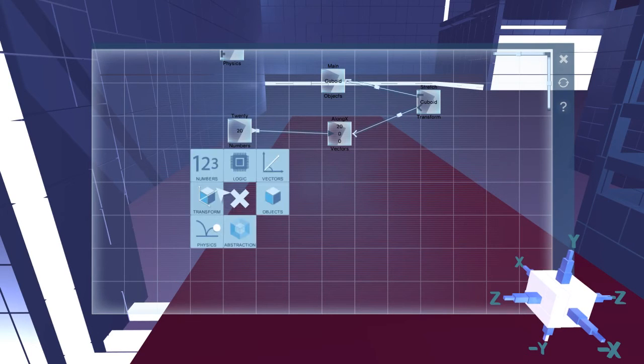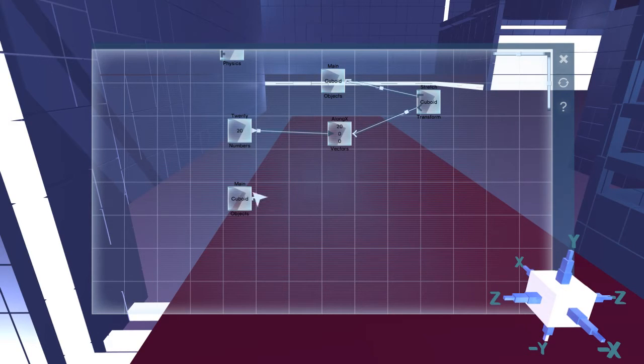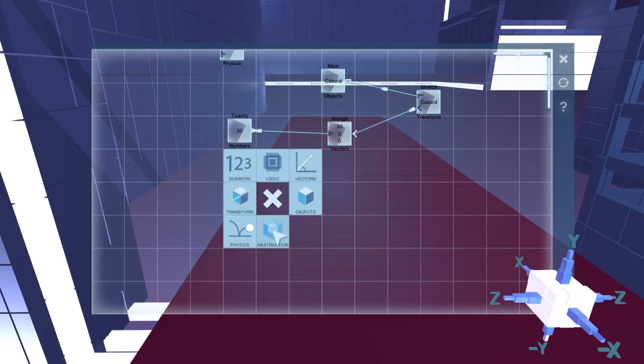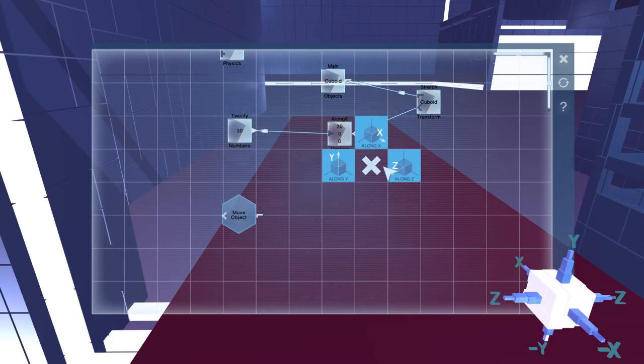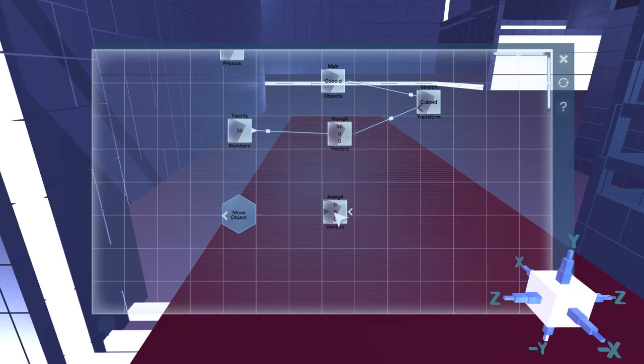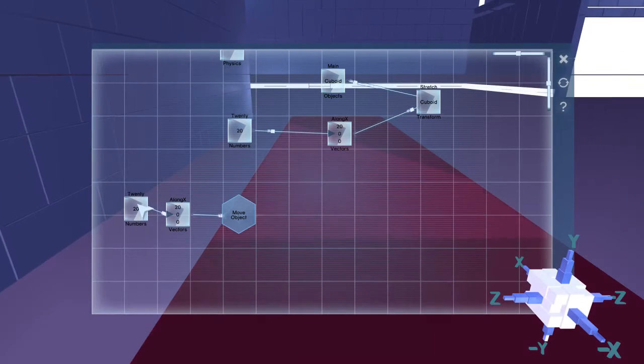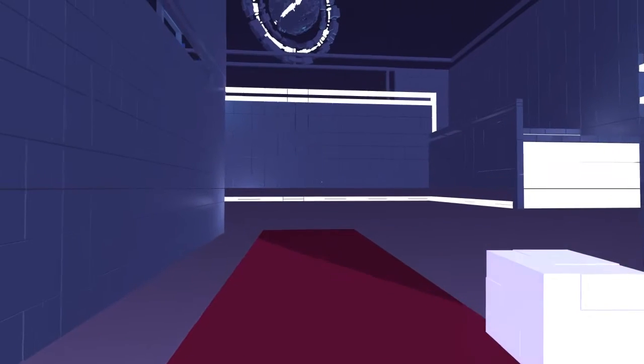How about we try moving it now? Probably don't need that. Let's just stick with the abstraction move object. That's straightforward enough, right? We're going to move object along, let's say X. Let's go out into space a little bit. That'll also be like 20, I think. And now we're out here.